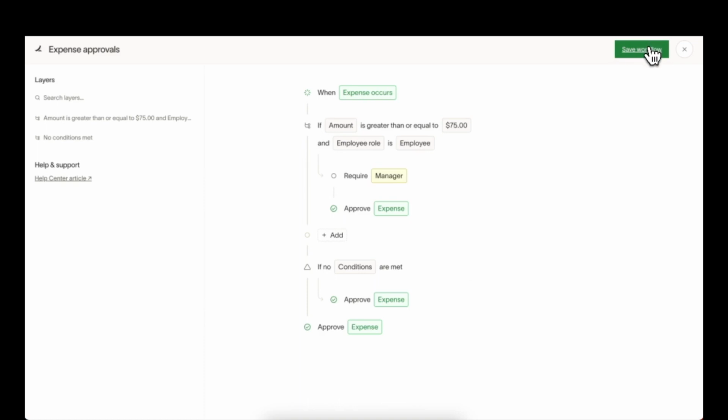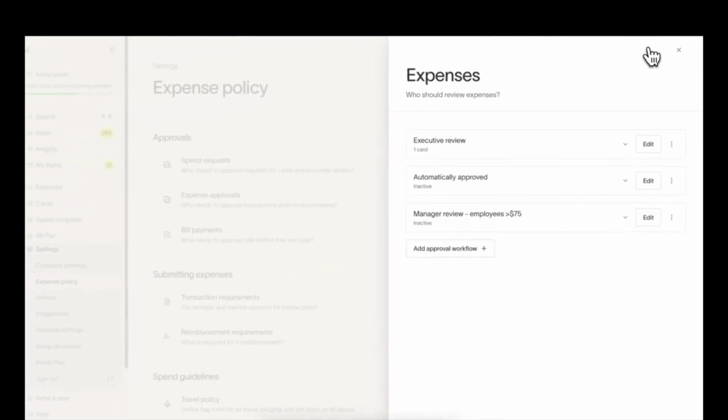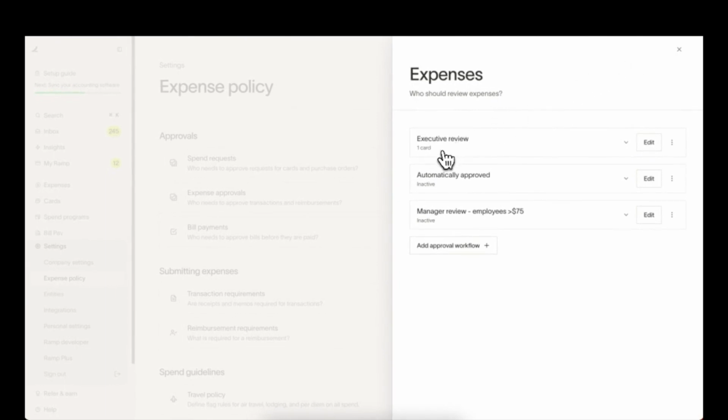Workflows will reflect the number of cards they are applied to under the name of the workflow, and you can press the three dots to the right of the name to see all cards that fall under this approval workflow. If the workflow is not yet applied against any cards, you'll see it appears as inactive.